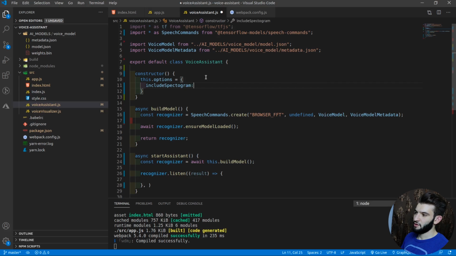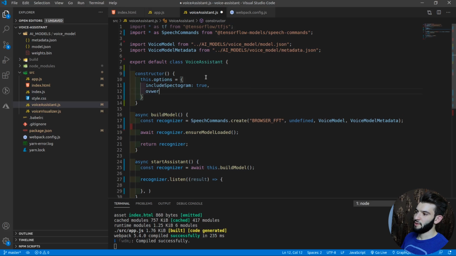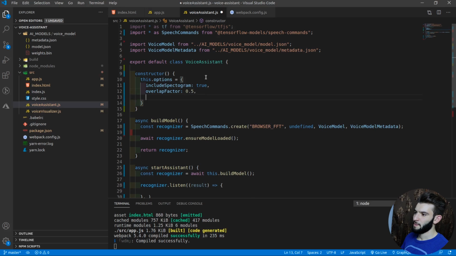spectrogram. And this is a specific option for TensorFlow to know whether to include the spectrogram, which is an array of 32-bit floats that represent the actual scores. So for this one, of course, we're going to be needing the spectrogram. Also, we're going to have an overlap factor, so overlapping between different scores. And this usually goes between 0.5 and 0.75. So I'm just going to keep it at 0.5 in here.